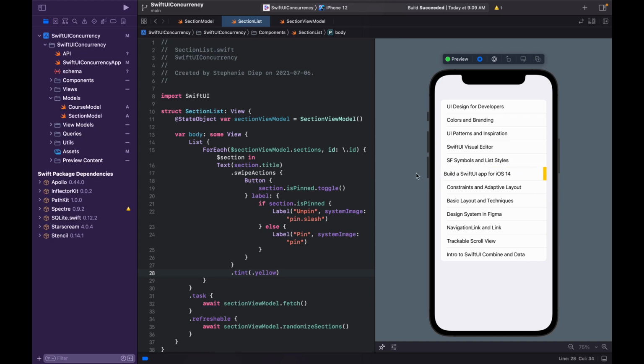Let's swipe on a row and it will pin and unpin our sections. However, there's no indication that lets us know if the section is pinned or not, unless we swipe the row and see if it's pinned or not. Let's create a function that orders the sections by moving the pinned ones at the top of the list.